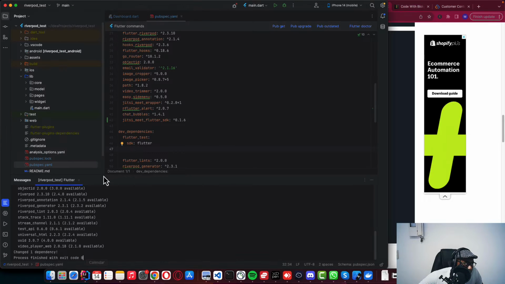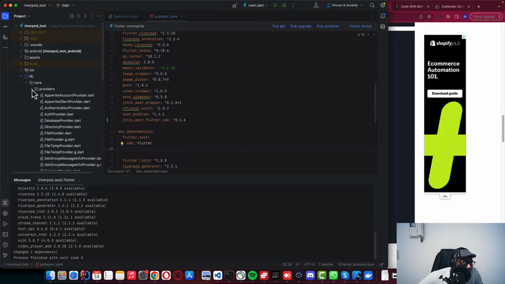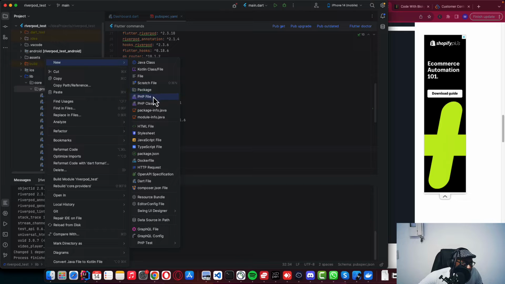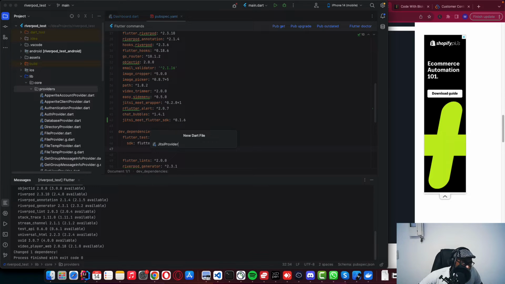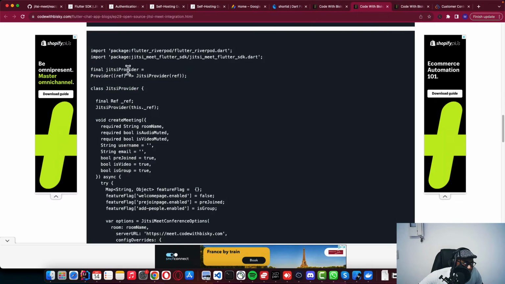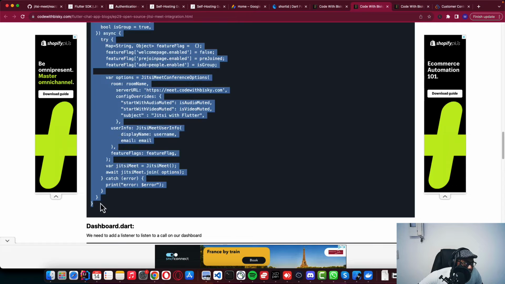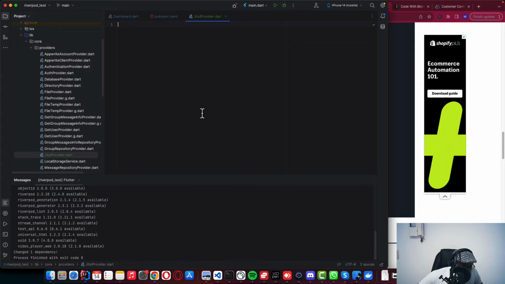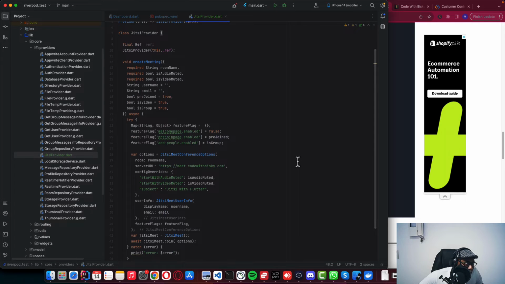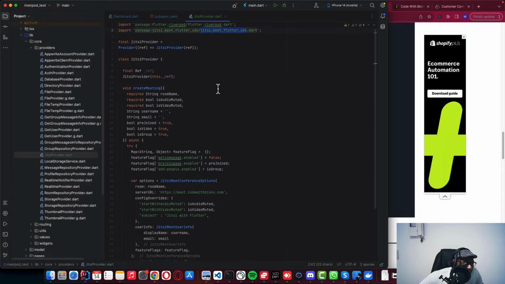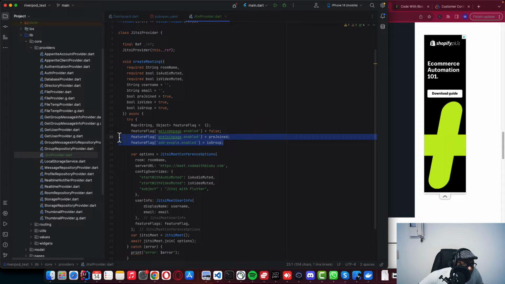So let's go in here. We can go to our core providers. Let's create a new dart file. We can call it jitsi_provider. So let's copy everything that is in here and we can paste it here. So we are using the Jitsi SDK for our meeting. It's for Flutter. I already added a link if you want to read more about it, and I added these preconditions, the feature flags, so that you can show someone the screen to join, or the user just joins automatically. So if it's enabled, the user can join automatically.